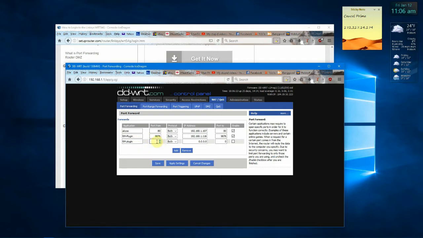Now if you didn't change the port that the RM plugin was set up to run on, by default it runs on port 9876. I just click both protocols because I don't know which one it uses, so it'll let both through. Now the IP address that you want it to route to is the IP address of your Android device, which you may not know. So I'm going to show you how to get the IP address from your Android device.